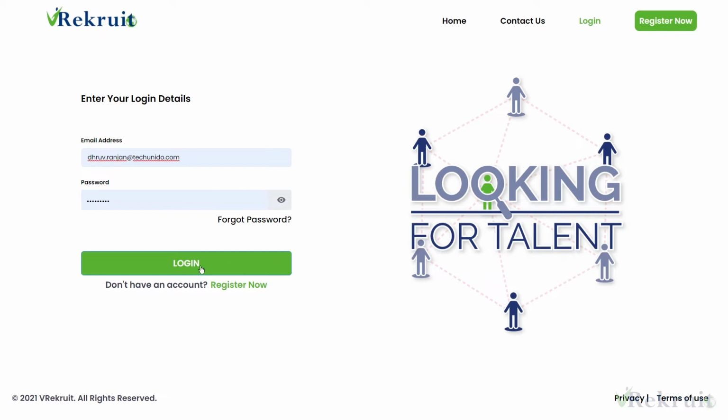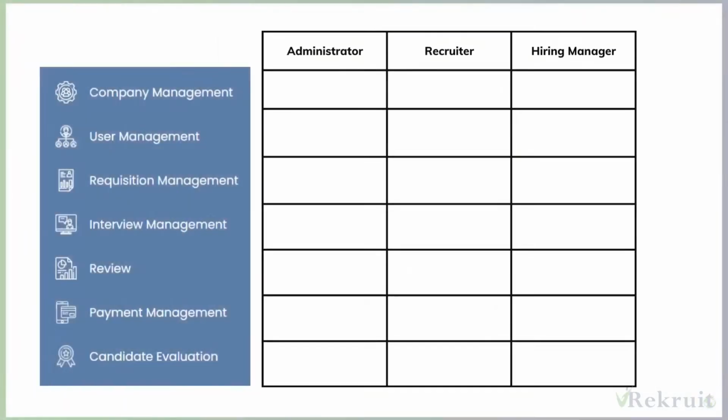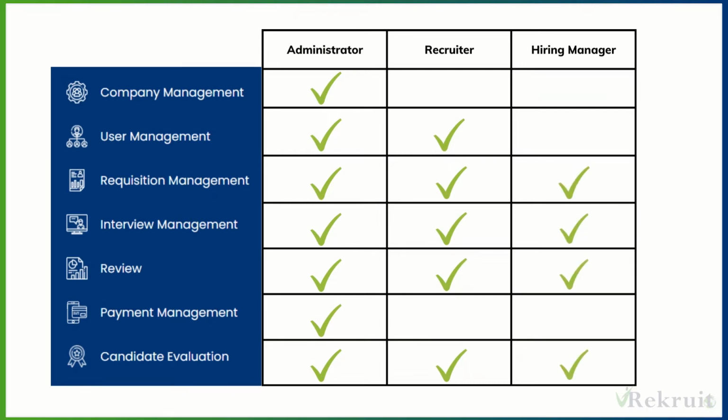After you log into vRecruit, you'll see a dashboard of 6 tiles that help you set up and assess your recruitment process. Your employee or a user can use vRecruit either as a recruiter or as a hiring manager. Here's a chart to clarify the roles. A company administrator has access to all the functions right from branding to payment management. A recruiter has access to all the functions except company management and payment management. A hiring manager can only create jobs, assign interviews, and assess the candidates.